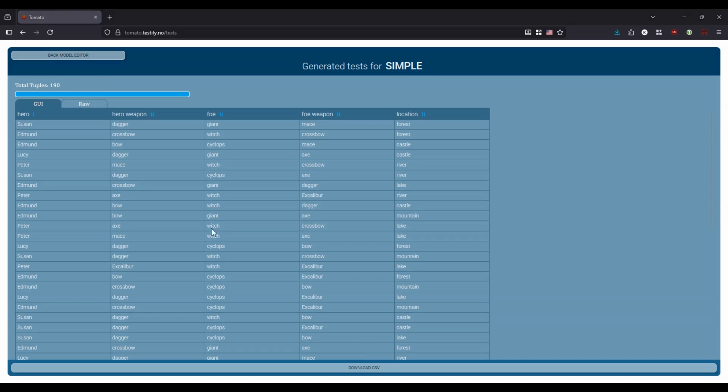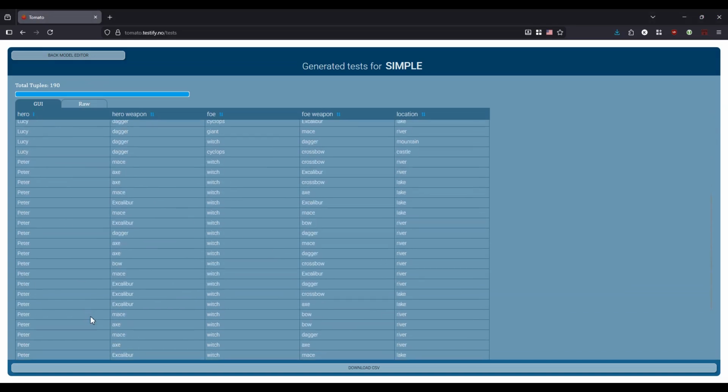Now, let's check the results. As we can see, everything works as expected.